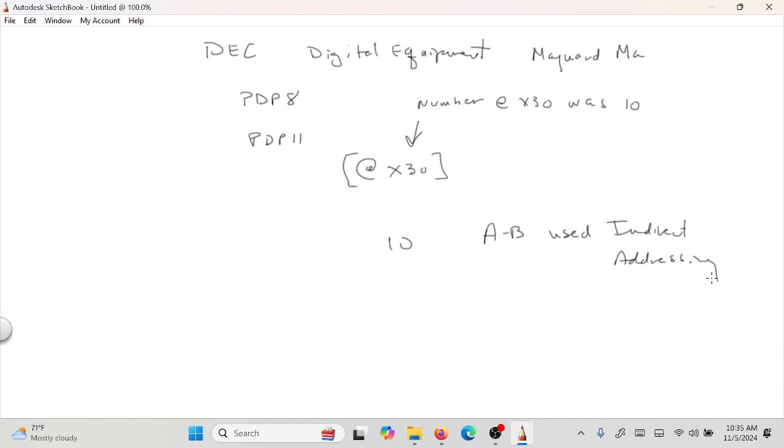Okay? So they used it in the SLCs. Some of the SLCs used it. No, they didn't use it in the PLC2s. They used it in the PLC5s, and they used it some in the SLCs. So these used indirect addressing. So they used indirect addressing in those two PLCs, the PLC5 and the SLC.